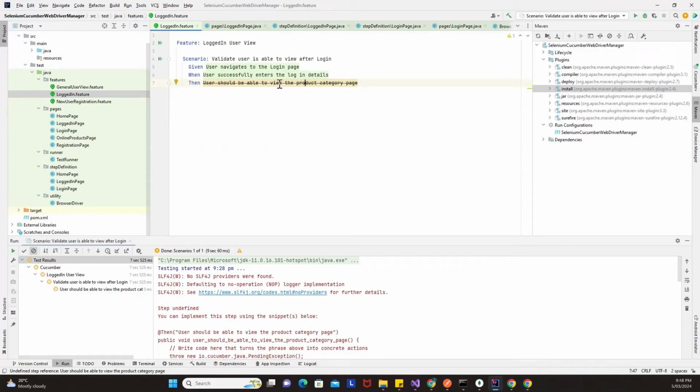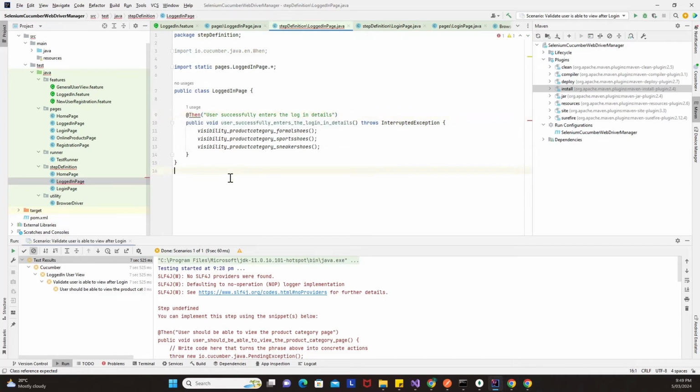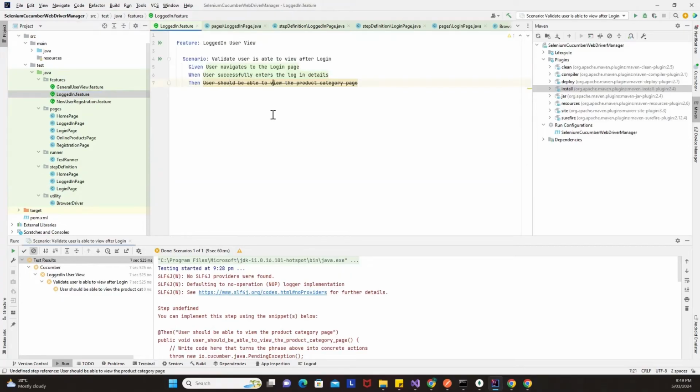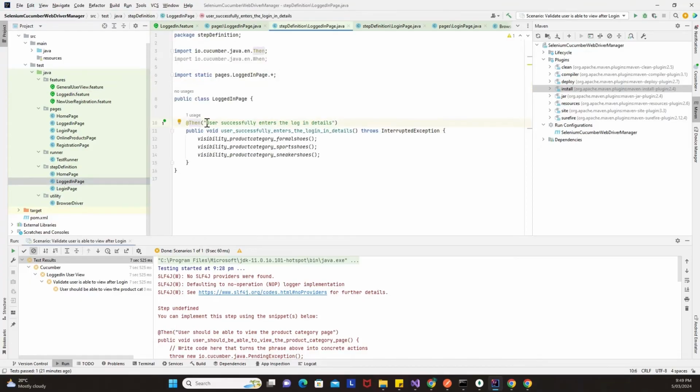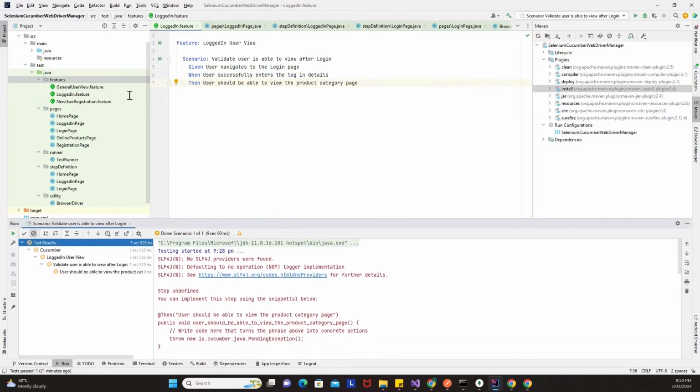Now I'll just change this one to then statement. And I'll come here. Product category page, then save it, come back to logged in feature, and then you can see all three test steps have been configured. Now I'll just do a build and then rebuild. After that, I'll run the test.